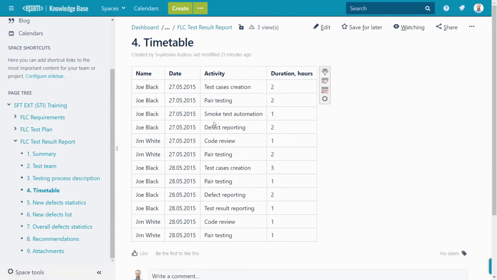Timetable is another automatic section. It is usually created using the information provided by the project management system or some time tracking tool. Here is just who and when was doing what for how long, with the decomposition up to 2 hours, 1 hour or maybe half an hour in rare conditions.